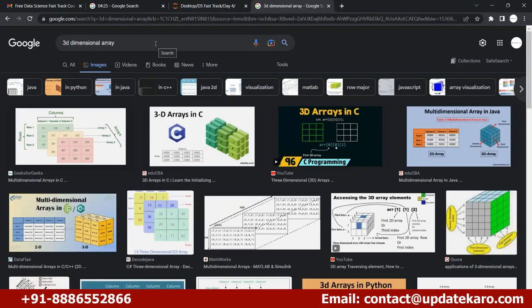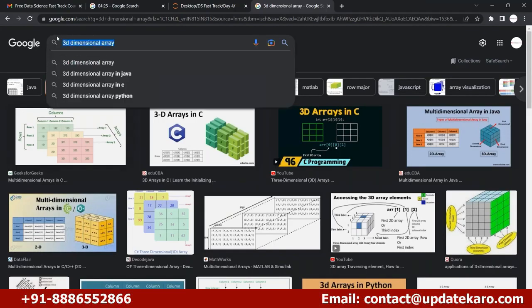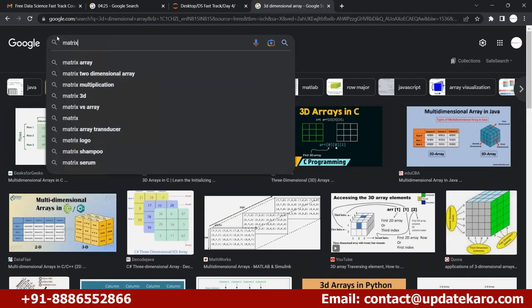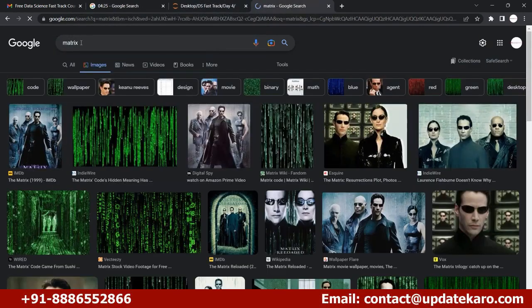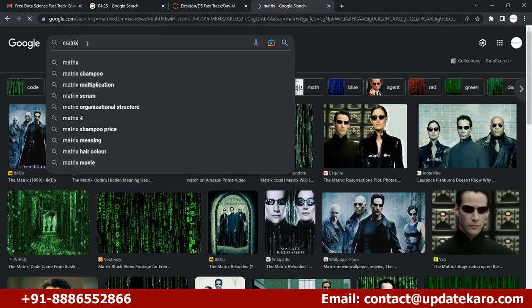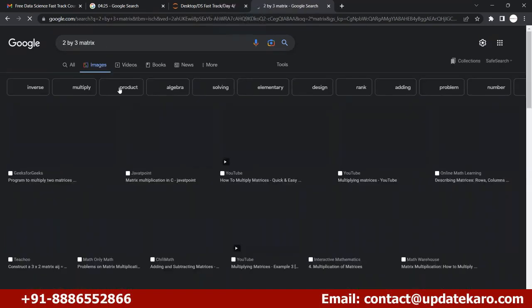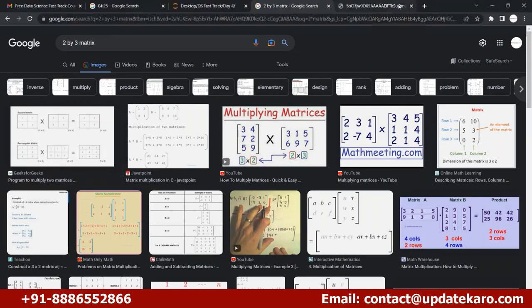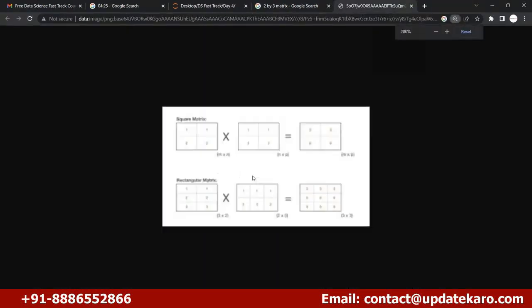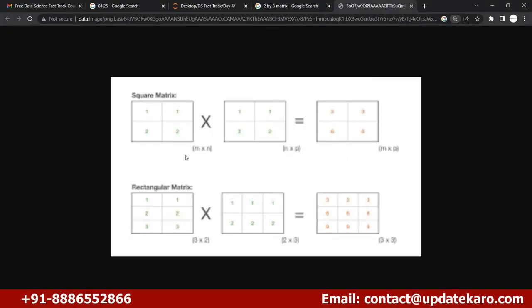If you see, the matrix is just a simple array, you can say, in two dimensions. Now I got the matrix. Let me go with a 2 cross 2 matrix. Yeah, 2 by 3. Let's go ahead with a 2 by 3 matrix. So here you can see this is my 2 by 3 matrix, right?